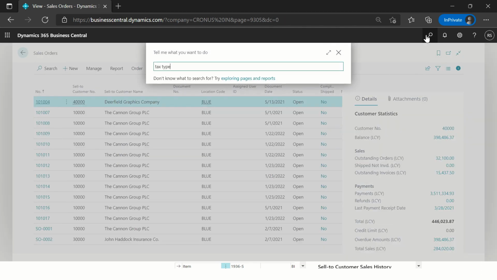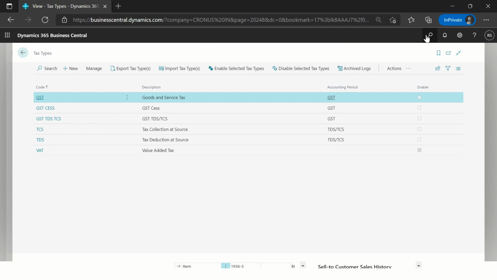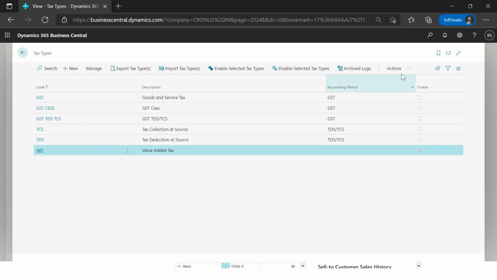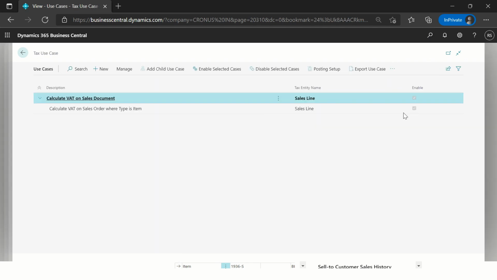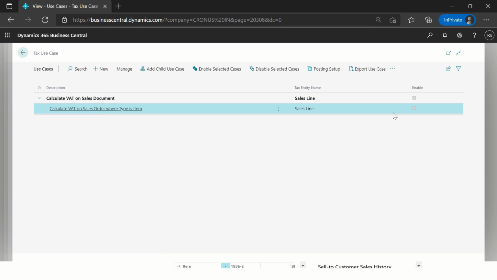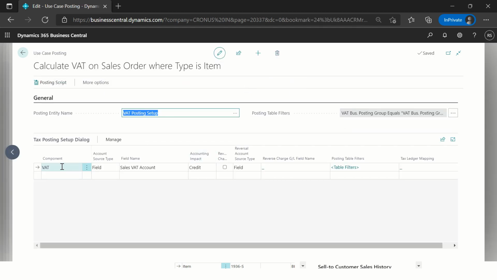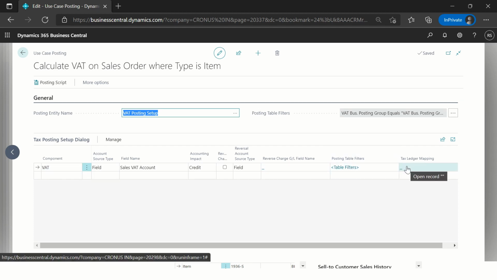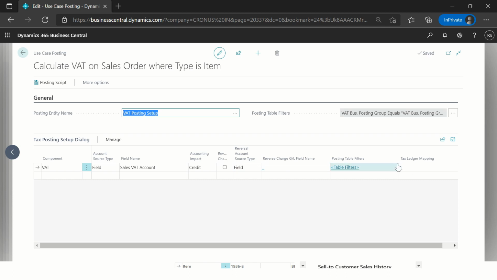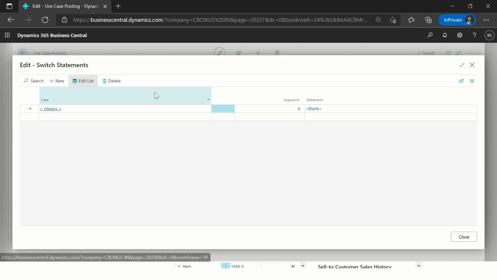I'll go back to the tax types and I will go back to that use case and I'll say draft posting setup. Now I've noticed that for this component, you want to post your subledger, right? So with this component, you will click on tax ledger mapping.